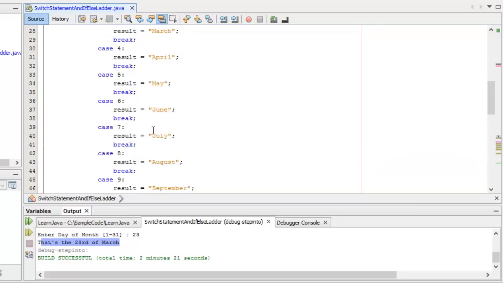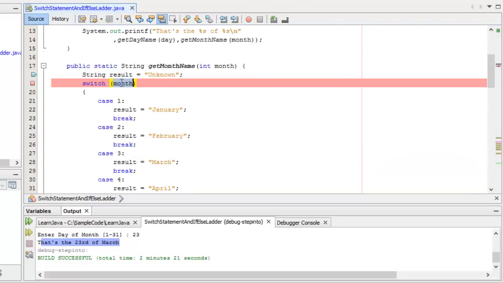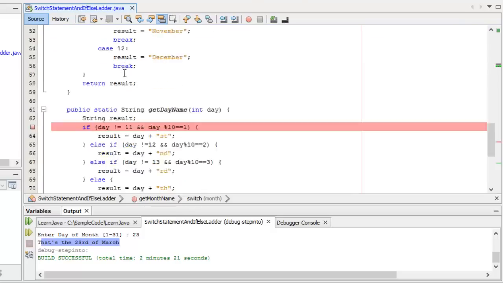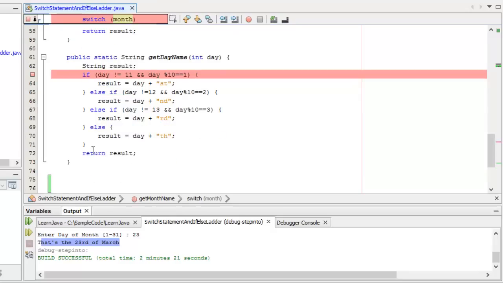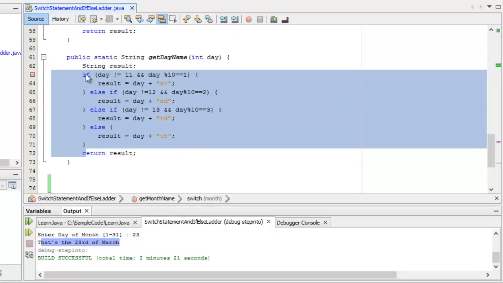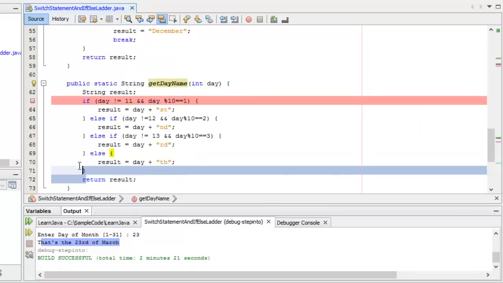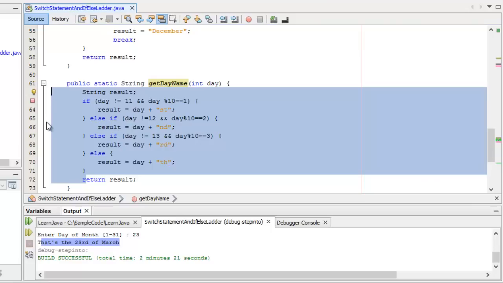To review, the case statement is used to branch on a value. So month is not true or false, it's a value like 1 or 2 or 3 or 4, and I'm merely branching based on the value of that variable month. The if-else ladder is used to branch based on a variety of true-false conditions. So I cannot use the switch statement to implement the same logic for get day name. I have to use the if-else ladder. I could write it as a switch statement, but it would be really messy. I'd have to account for every single possible day of the month.